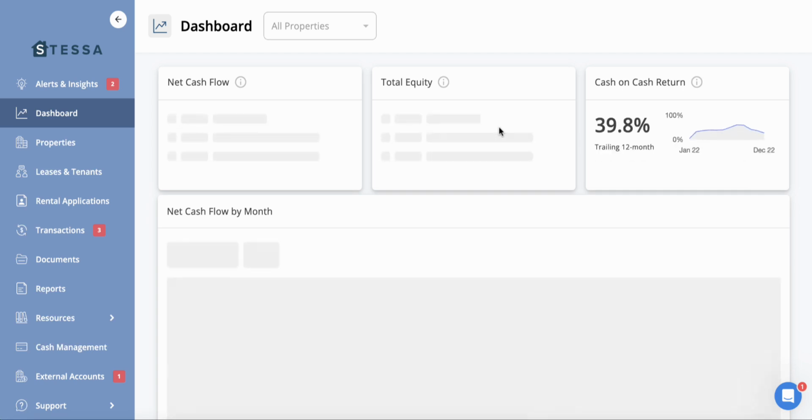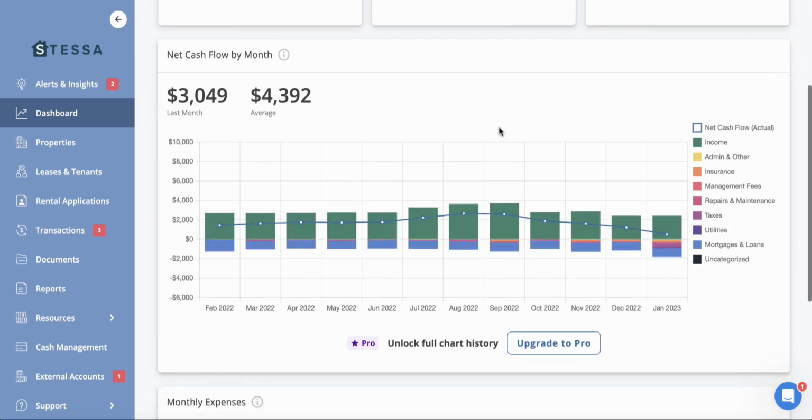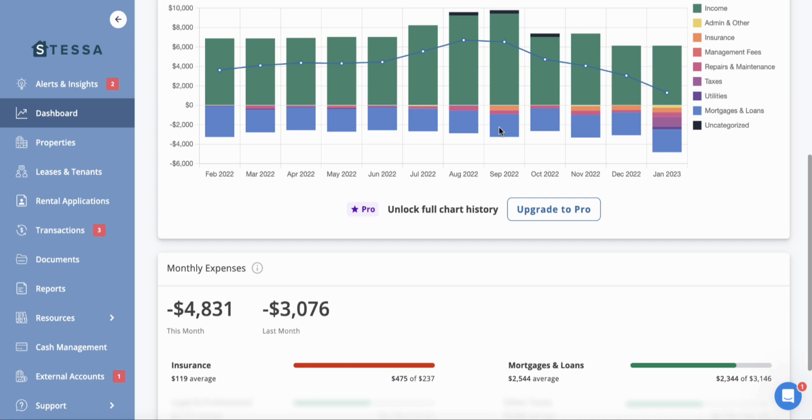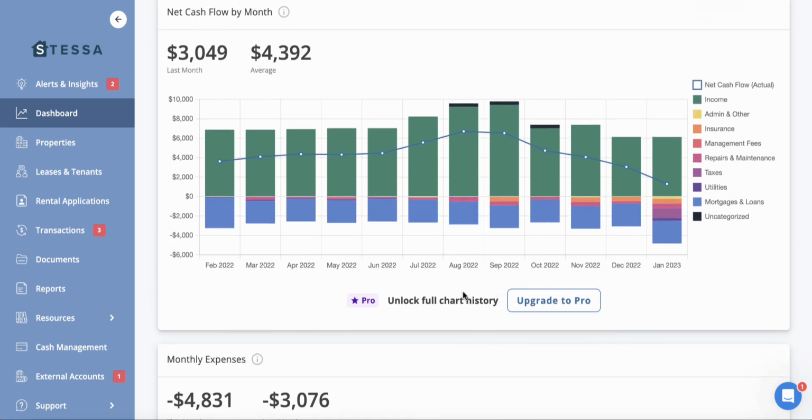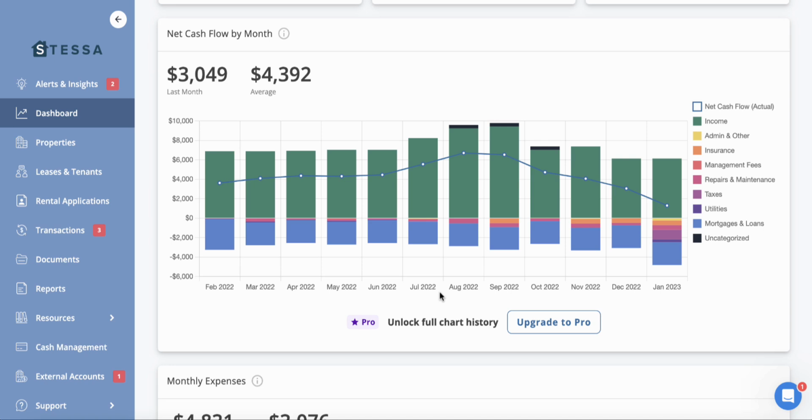Back to the dashboard here. The Pro feature for this chart will give you the ability to filter in a date range. Since this is Essentials, we are limited in that capability, and we are only able to view 12 months of history.